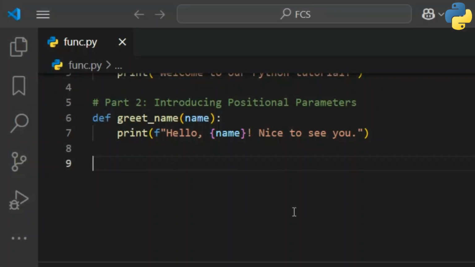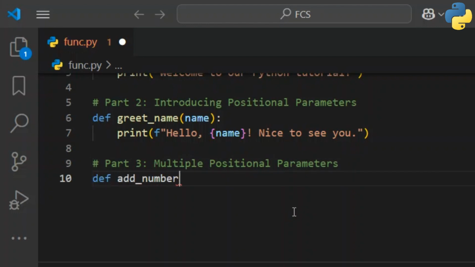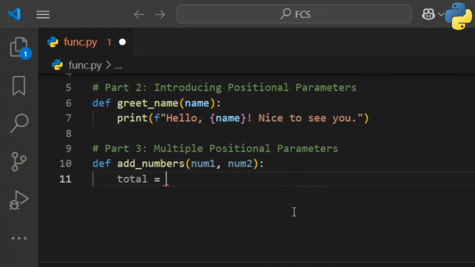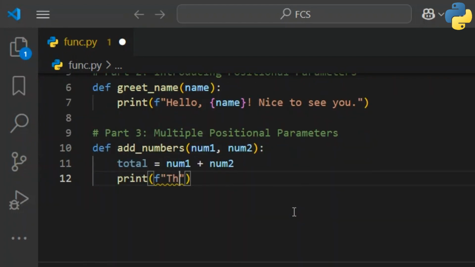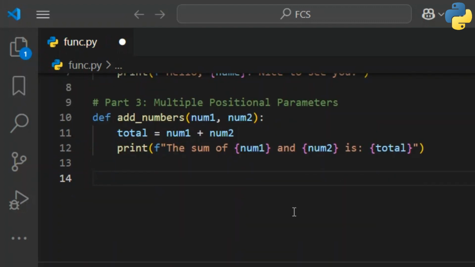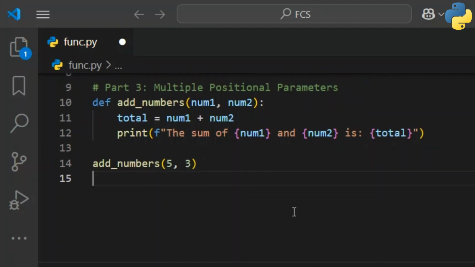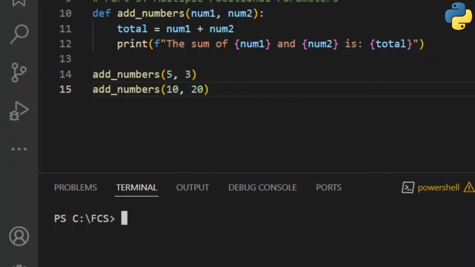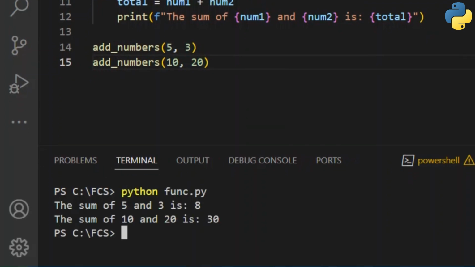Functions can take multiple parameters too. Let's create a function to add numbers. Part 3, multiple positional parameters. def add_numbers(num1, num2): total equals num1 plus num2, print the sum of num1 and num2 is total. We call it by providing two numbers separated by a comma: add_numbers(5, 3), add_numbers(10, 20). For addition, the order, add_numbers(3, 5), gives the same result as add_numbers(5, 3).